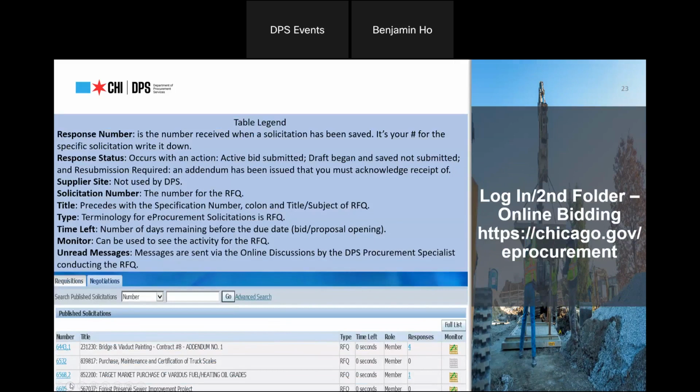This is a better view of the Negotiations tab. So the response number is the number that you receive when a solicitation is saved. It's your number for your response. You need to write it down.